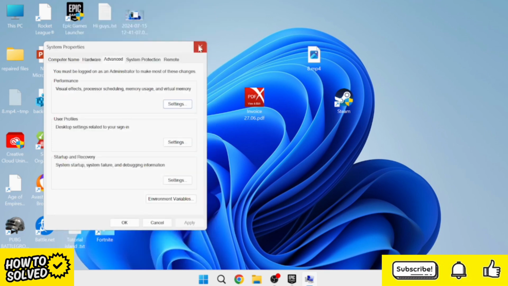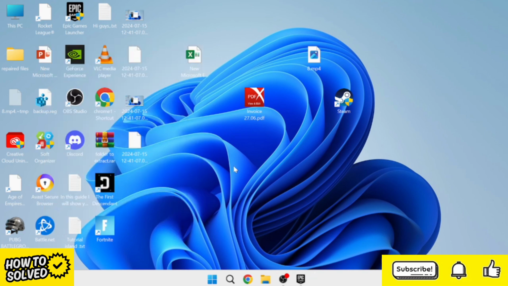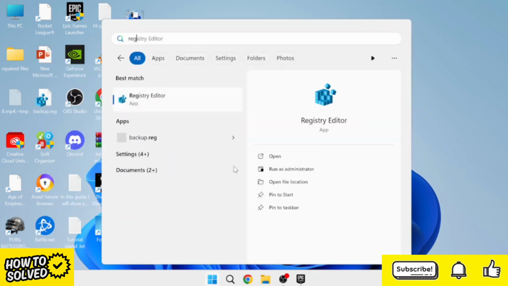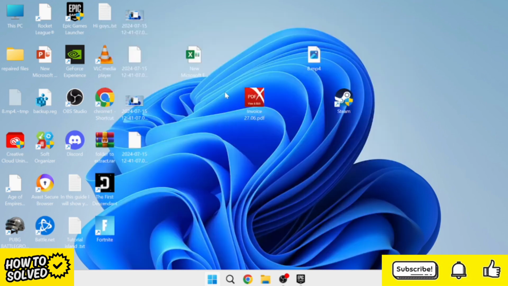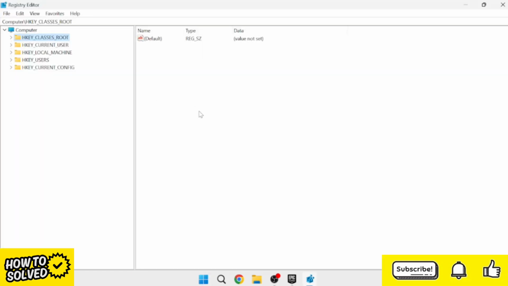Now, if that still hasn't fixed the issue for you, the very last thing we can do is head back over to the Start menu, and this time we're going to search for Registry Editor, and then head over to the Registry Editor application. Now, before we make any changes to the Registry Editor, it's always worth making a backup, as this contains important and sensitive files.